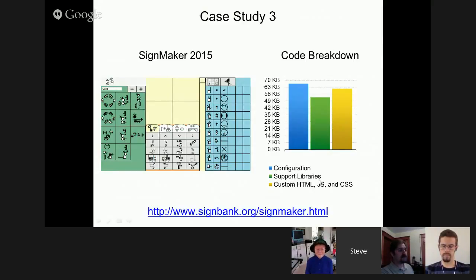Support libraries, that's about 52K, something like that. We have 20K for the SignWriting 2010 library. We have another 20K for Mithril. There's another 15 for a drag and drop library. But again, we're getting all of those support libraries for pretty small, just above 50K. When you consider that the Bootstrap CSS that I had before, that was 90K, and that's just to make buttons look good.